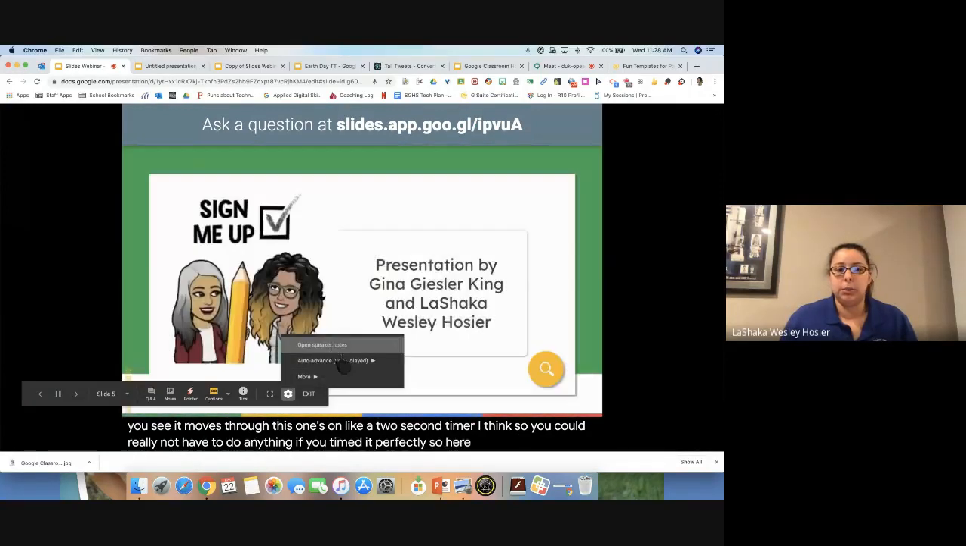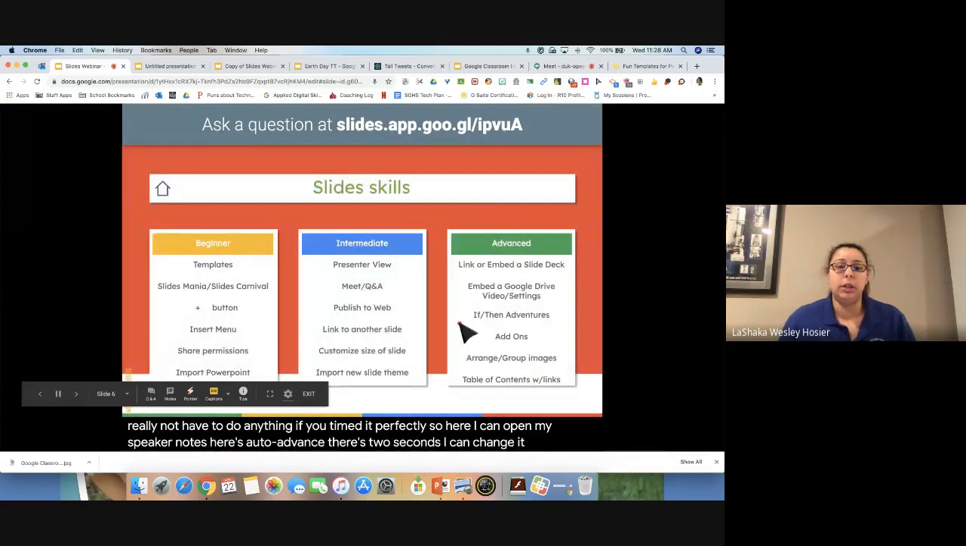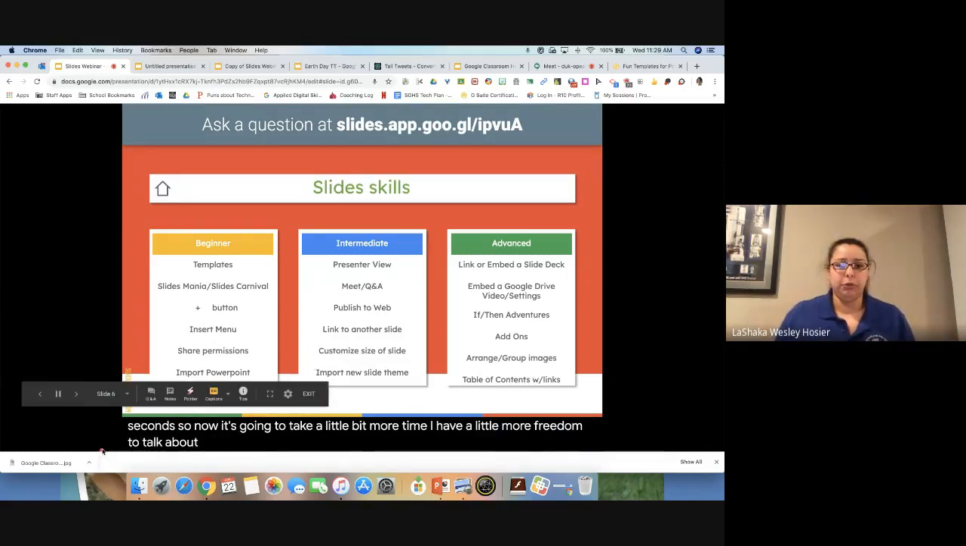So here I can open my speaker notes. Here's auto advance. There's 2 seconds. I can change it to every 30 seconds. So now it's going to take a little bit more time. I have a little more freedom to talk about what's on the screen before it changes.